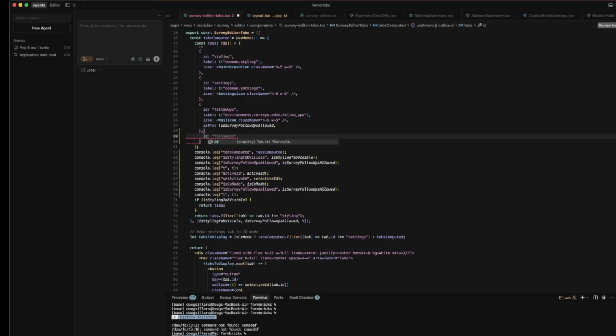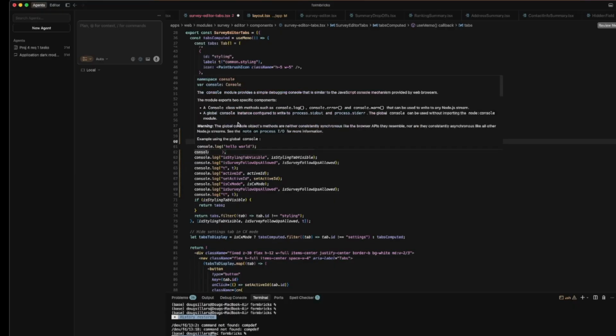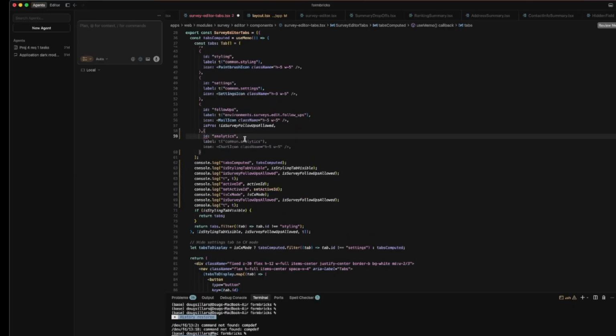So I can do ID. Oh, it's like, oh, yeah, you want analytics. And then it says, okay, we can give it a label. And so you see it's auto-completing based on what I asked for. Let me just finish that up here. We can hit tab and it auto completes in my code for me.